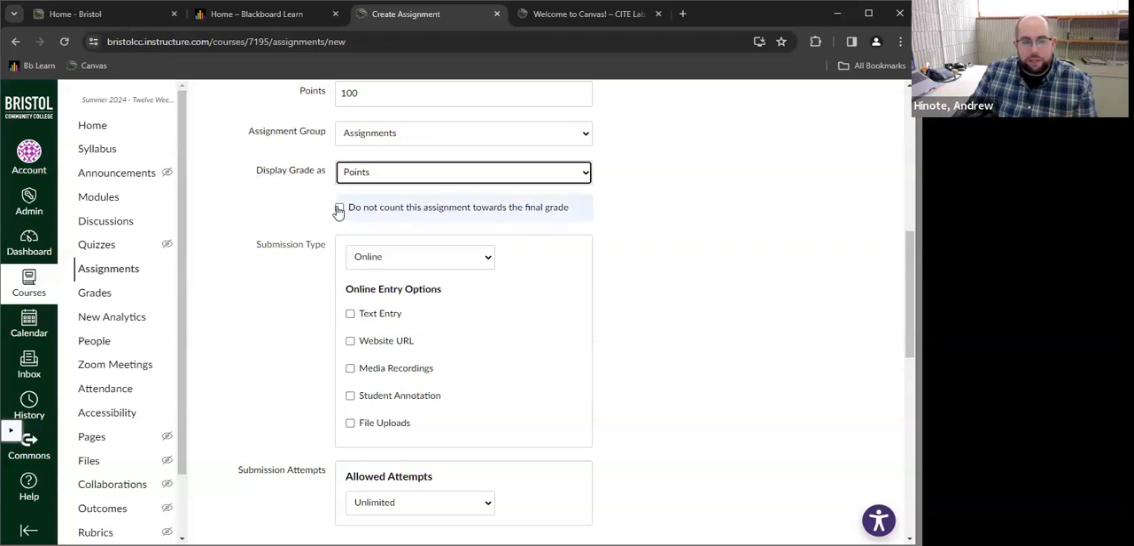And then there's also a checkbox here to not count this assignment toward the final grade. So if this was a draft assignment, or if this was something that really was just meant to be formative and not calculate into a final grade, you can check that box and it just makes sure that the grade you give students for this assignment never factors into any final grades.